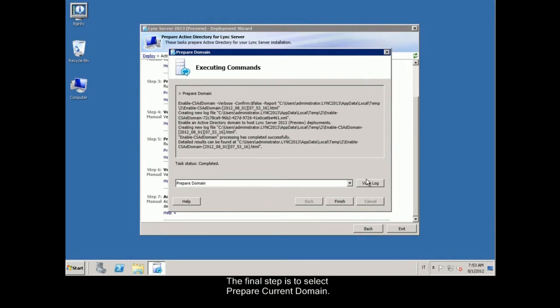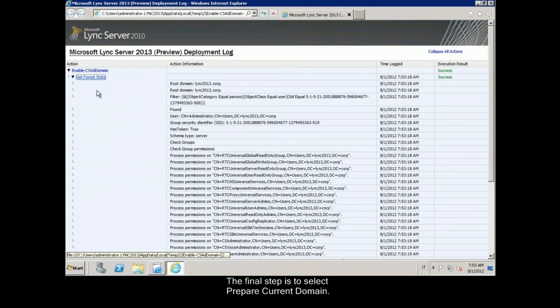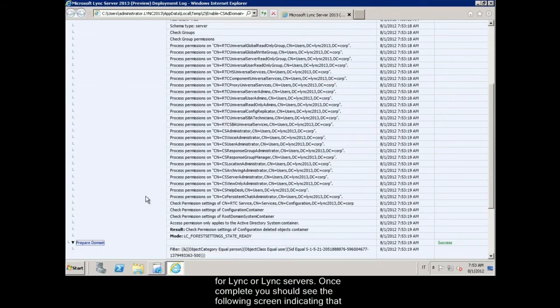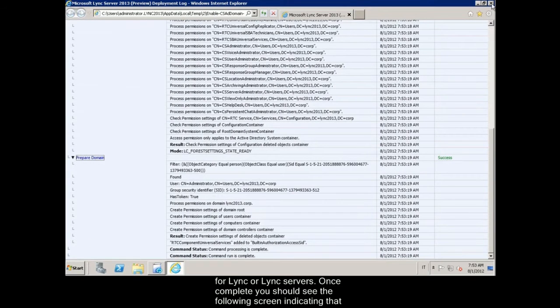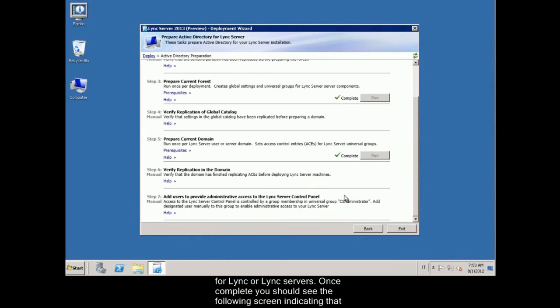The final step is to select Prepare Current Domain. This command must be run in every domain in which there are users that will be enabled for Lync or Lync servers. Once completed, you should see the following screen indicating that all of the steps have been completed.